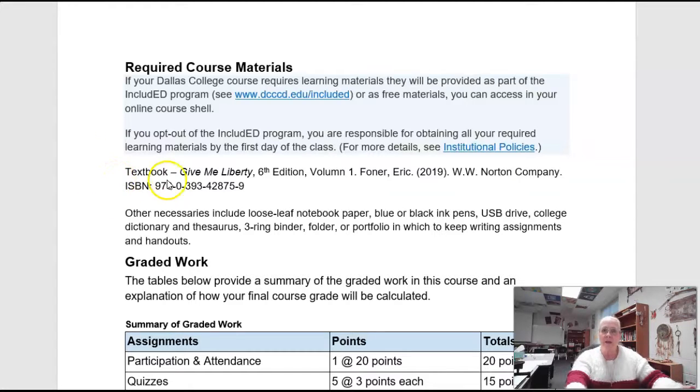But the important thing right here is your textbook. When I get over to showing you how Blackboard works, I will show you how to get into your textbook because it's there online for you. You don't have to check out a book or buy a book. It's all right there. Dallas College has provided that for you.